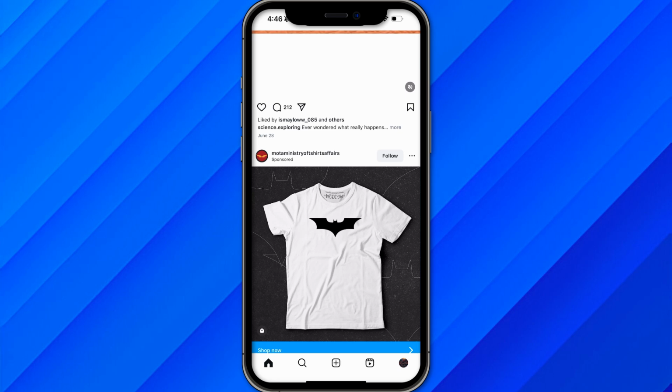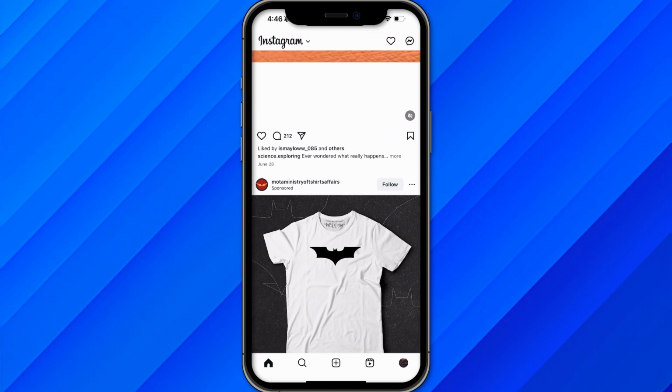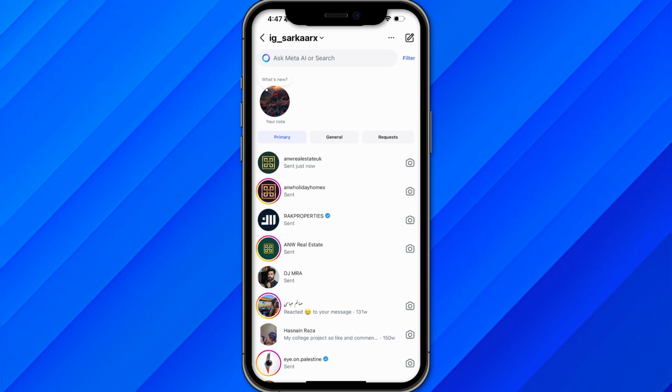Hi guys, in this video I'll show you how to create a sticker on the Instagram application. Now once you have opened the Instagram application, just go to the chats inside the Instagram and open the chat that you want to send the sticker to.